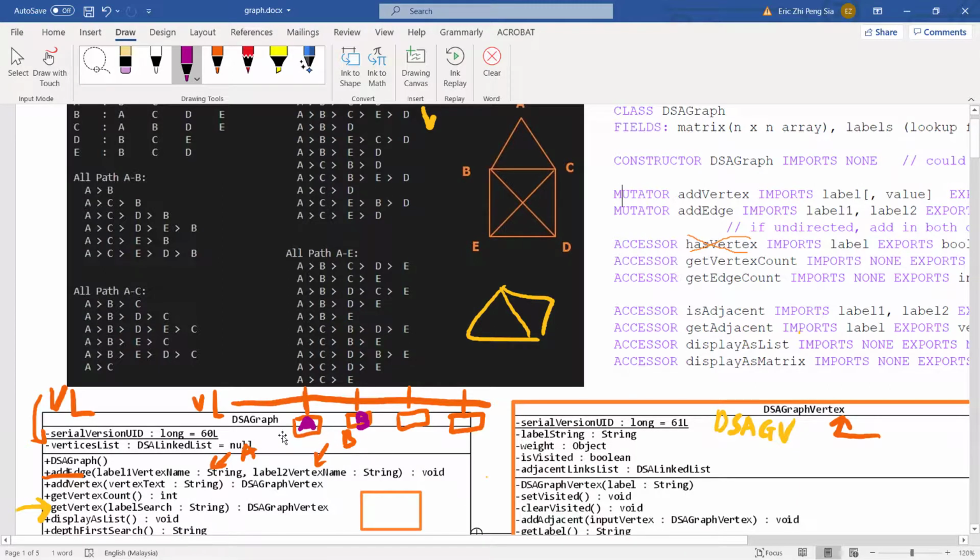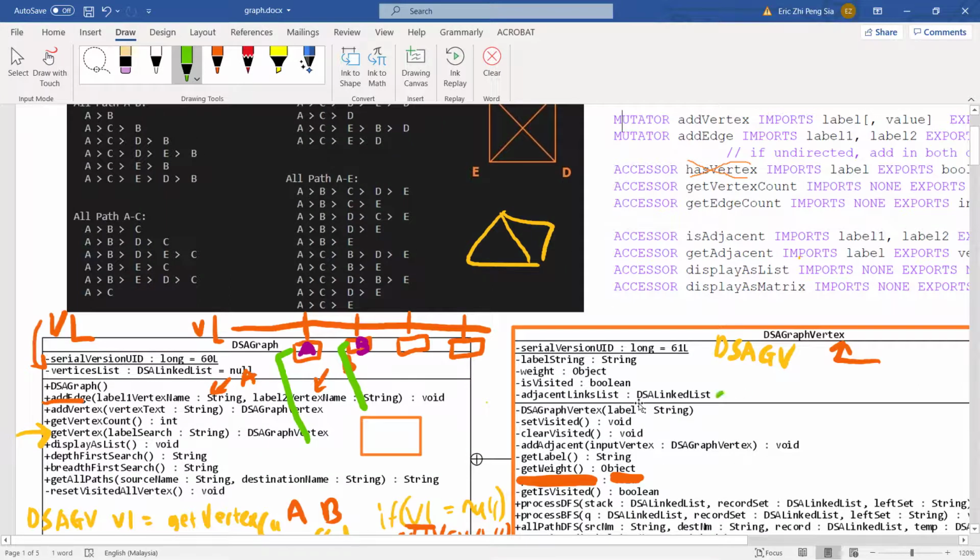Make sure you know what you are doing. Now we want to add adjacent inside B, but in your slide this one uses getAdjacent. This getAdjacent means we are getting the orange one. We are not getting the green one. The adjacent linked list is the green one. This adjacent linked list would have another linked list like this.